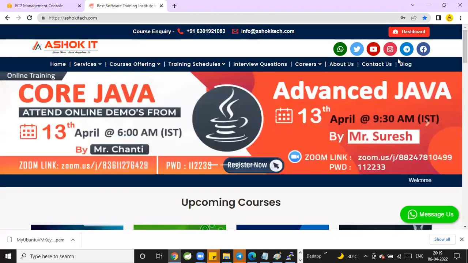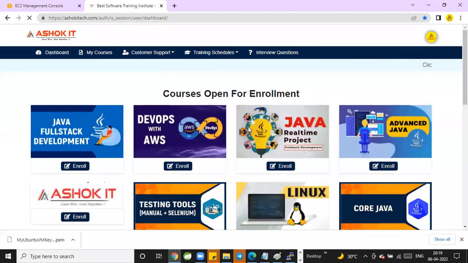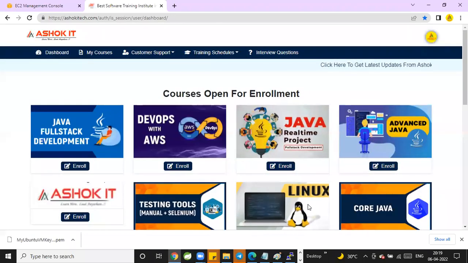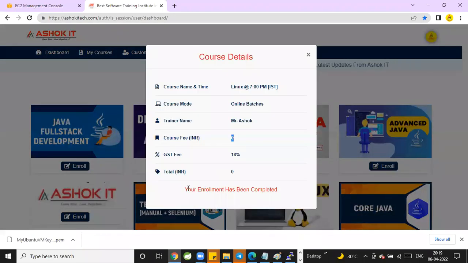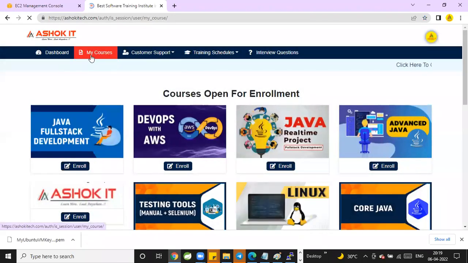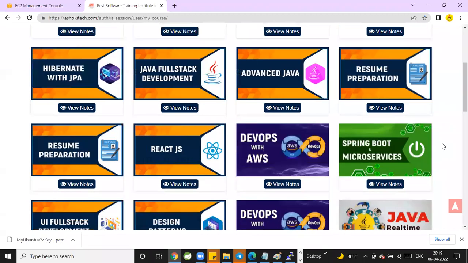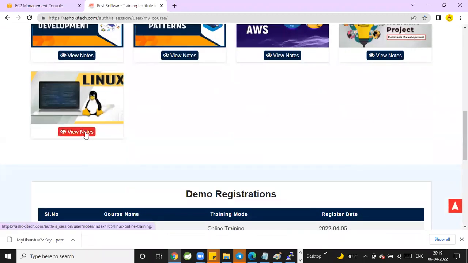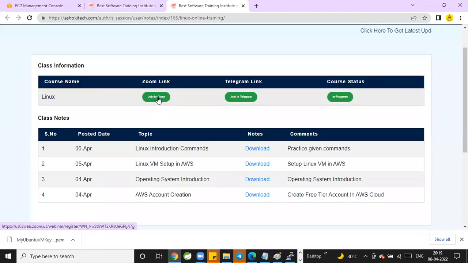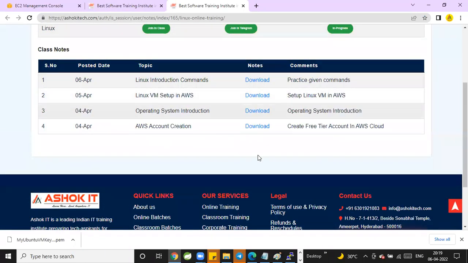Once you log in, you go to the dashboard. In the dashboard, you can see Linux. You click on this. Fees is 0. There will be a button for you, and you click on that button. I have already enrolled, so it is not displaying the button for me. You click on that button and go to My Courses. In this My Courses section, you can see the Linux image. Click on View Notes. Then you will have a button to join the class daily, and you have the class notes.